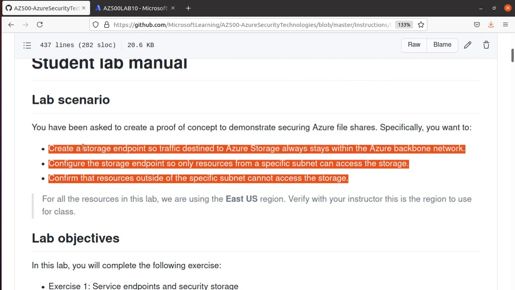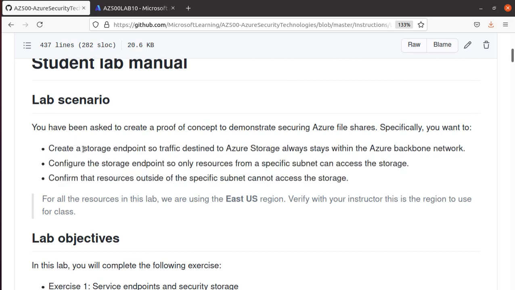There are a few things that we're gonna look at. First of all, we're gonna look at a storage account for sure, and we're gonna create a storage endpoint. Traffic destined to Azure storage always stays within the Azure backbone network. Meaning, if you don't create the storage endpoint, you will be able to connect to your storage via the internet. But if you want to control the traffic, you gotta use the storage endpoint for the traffic to go to your storage account. And that is the security recommendation.